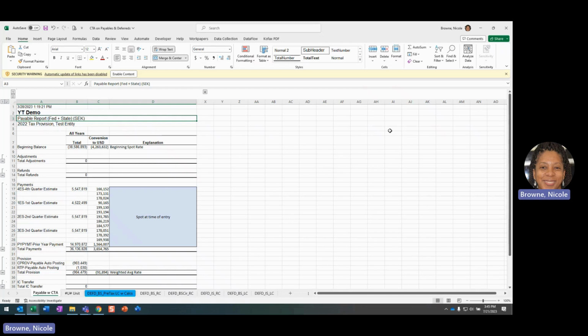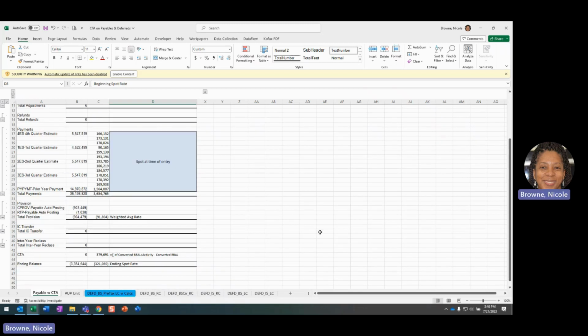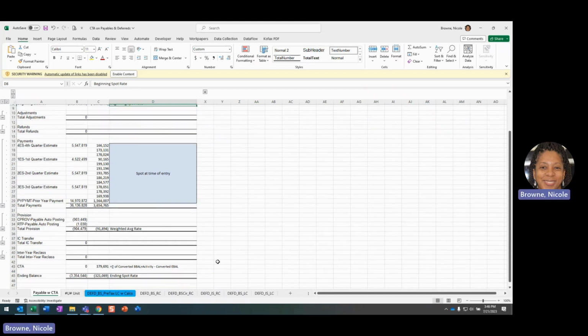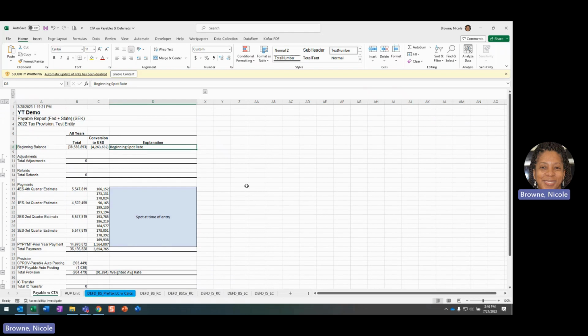The payable is kind of interesting because we've got a mix and match of various things. Your beginning balance when it comes in is going to get translated at the beginning spot rate that you entered into the software when you set up your unit. That's in the unit details screen, and it's going to convert using that beginning spot rate. Now your ending balance is going to convert using your ending spot rate. Where it gets tricky is all of the other little things in between.